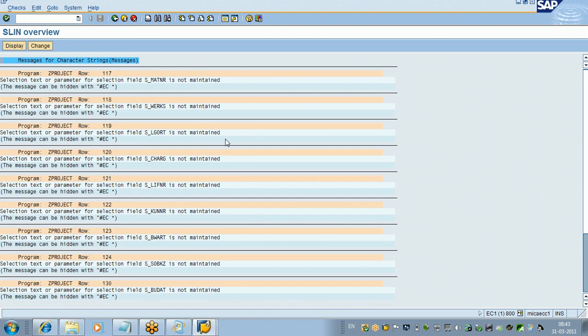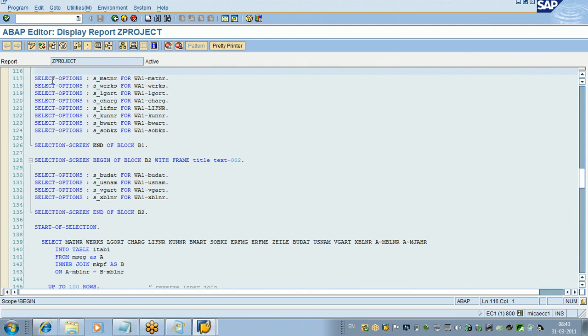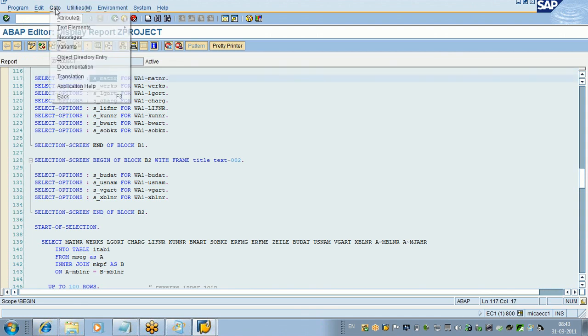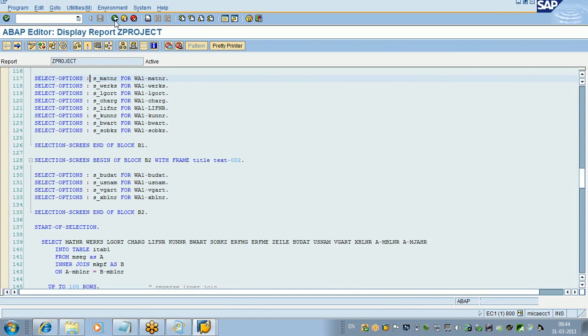See, what it is saying is selection text, s_matnr. For all these, go to Text Elements, Selection Texts, and give the text here. That's what they are saying. The 12 messages are for the 12 parameters. It is saying you forgot to give the text. So you got it.